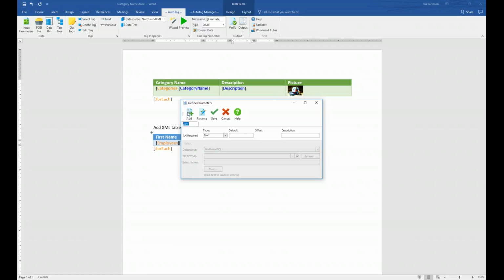I'm going to add one. And let's go ahead and call this category. Since we're working, we're going to apply this input parameter to our top table, our categories table. I'm going to press enter. Here, you can give it a default value. One of the categories names was beverages. So I'm going to go ahead and enter that here. It's required by default, so I have that checked.